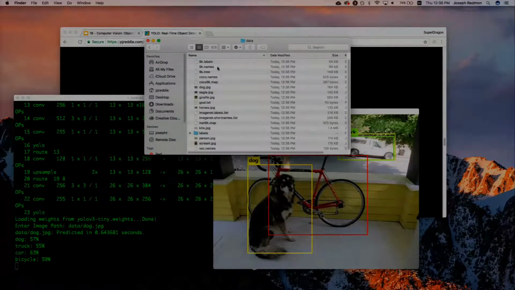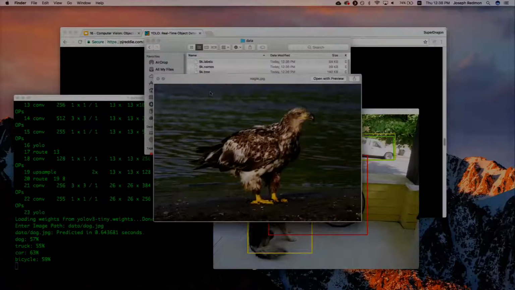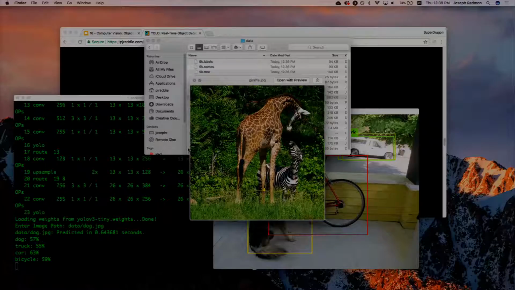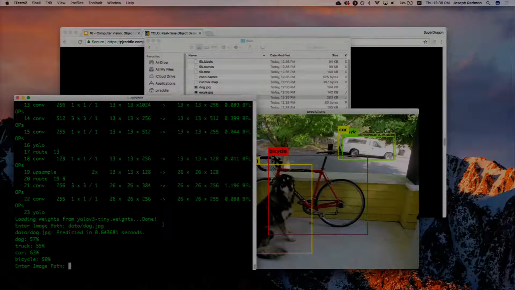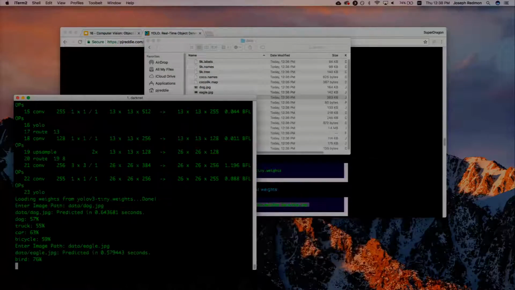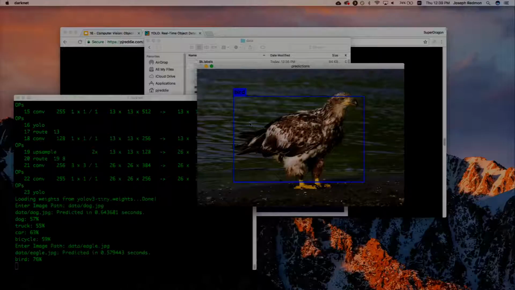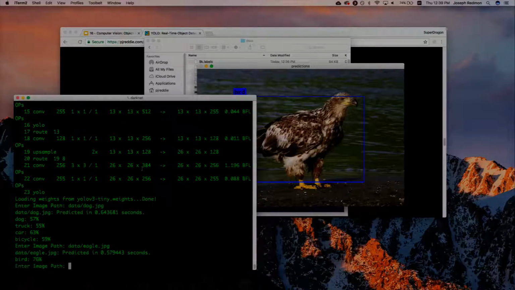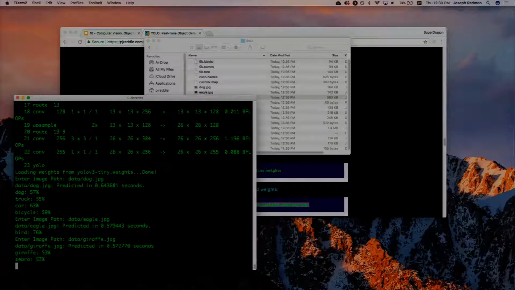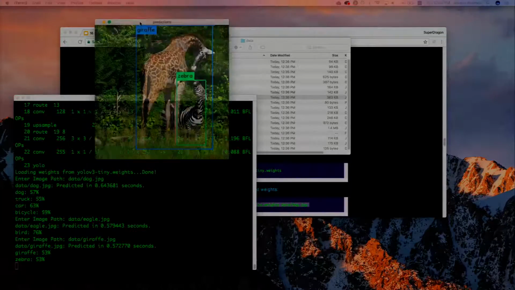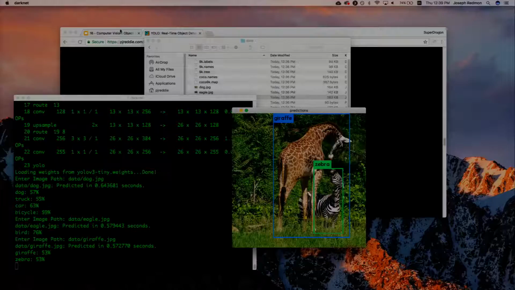I gave you a bunch of images to play around with originally. So there's eagle and giraffe. If we do eagle.jpg, hopefully it finds a bird. Oh, it's moved it over to my side again. And if we do giraffe, hopefully there's a giraffe. It also finds a little zebra in the image as well.